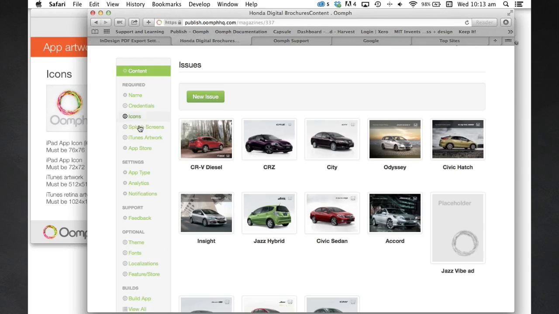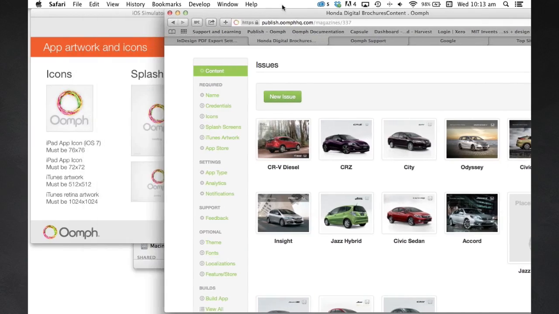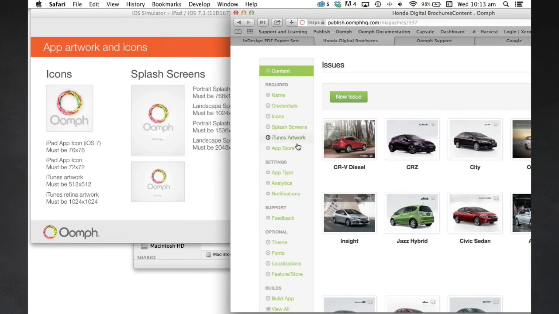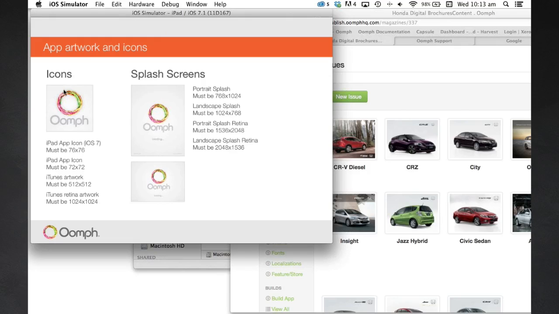Then we have sections called icons and splash screens. So the icons is actually the icon you see on your iPad. There's a few different sizes. There's a few reasons for that. So if we look here, I've got a few examples. So I've got the Oomph icon here. You have an iPad app icon, but also that must be supplied in different sizes.